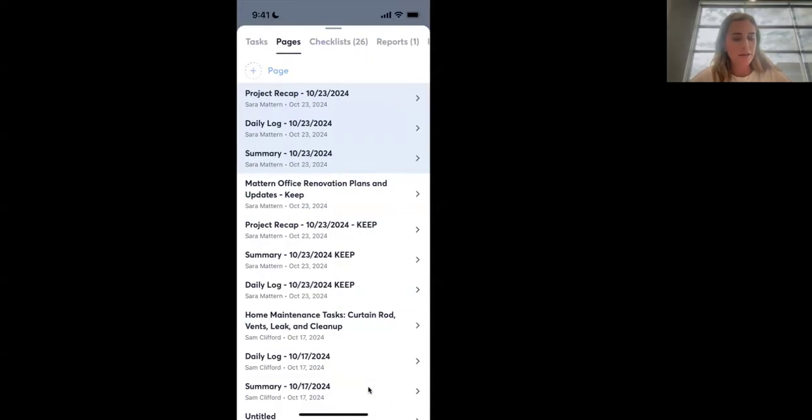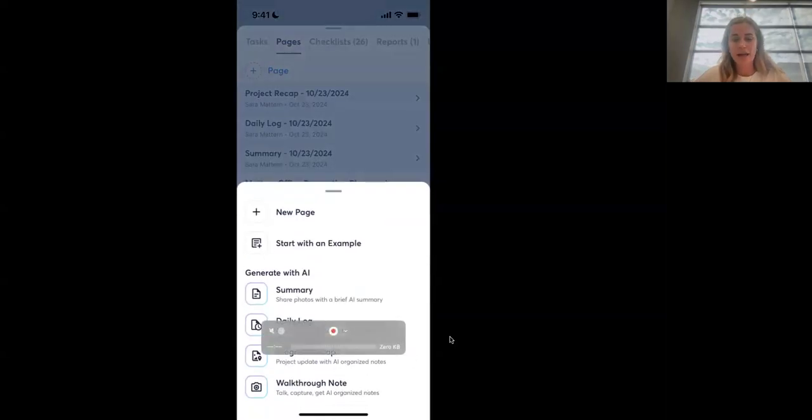I'm going to hit that plus button at the page, and it's going to be that last option down there that says walkthrough note. It says top captured and get AI organized notes. So once you click on it, it gives you a quick countdown there. It's going to start listening to you where you can start taking your photos and speaking into your phone.